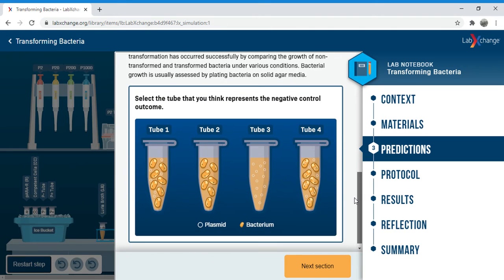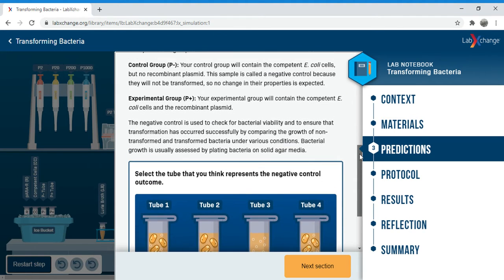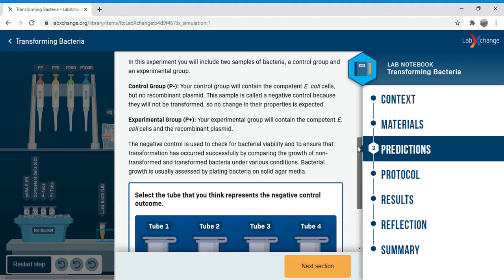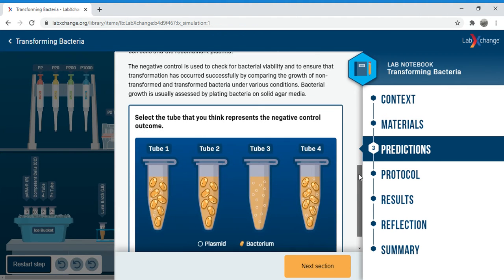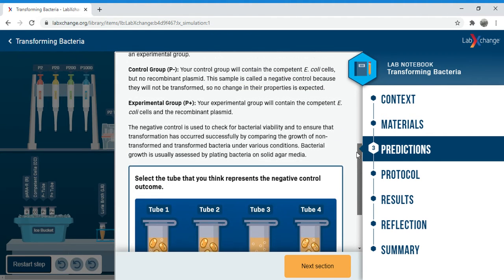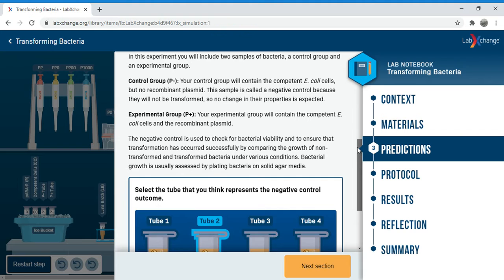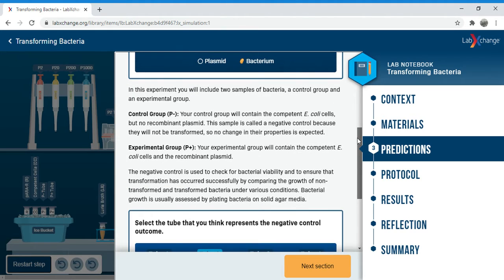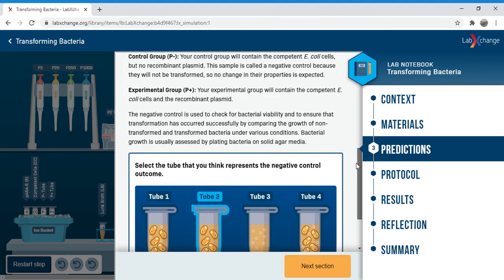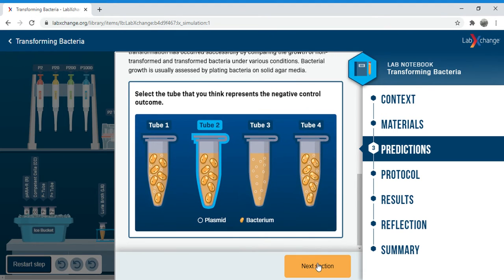Select the tube that I think will represent a negative control. The negative control, I believe, is test tube number 2 because it says it contains the component E. coli, which is this one here. As it states in the negative control, it contains the component E. coli but no recombinant plasmid. Okay, now we move on to the protocol.